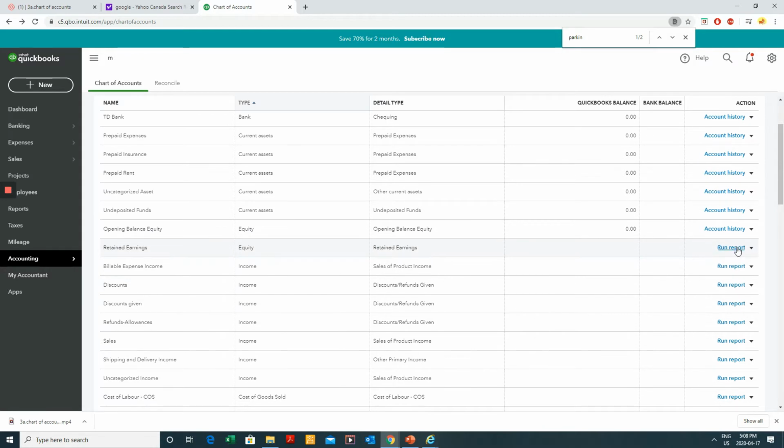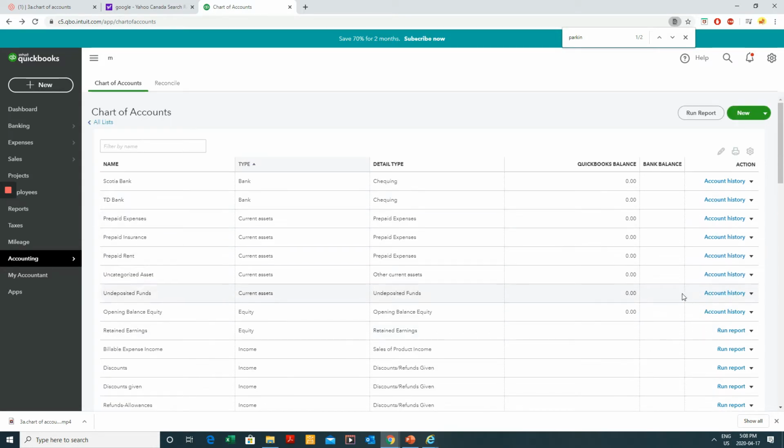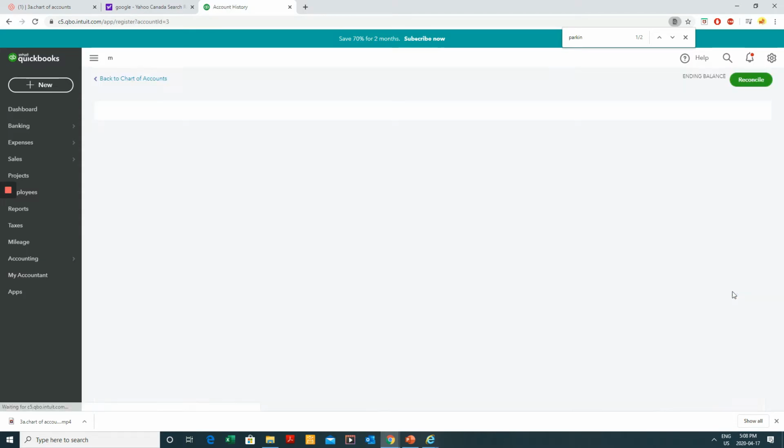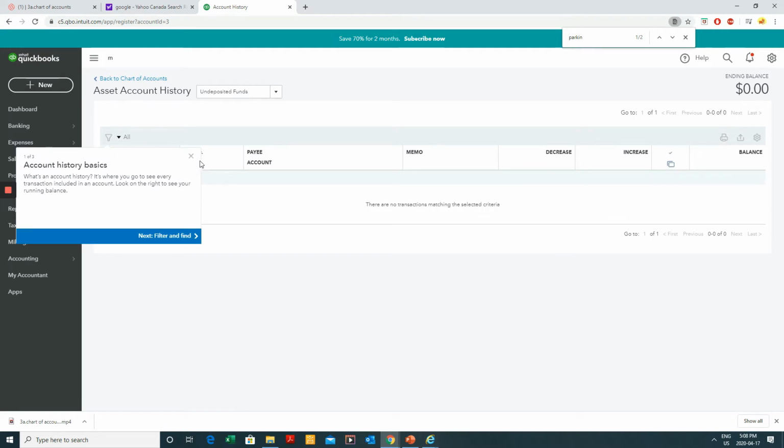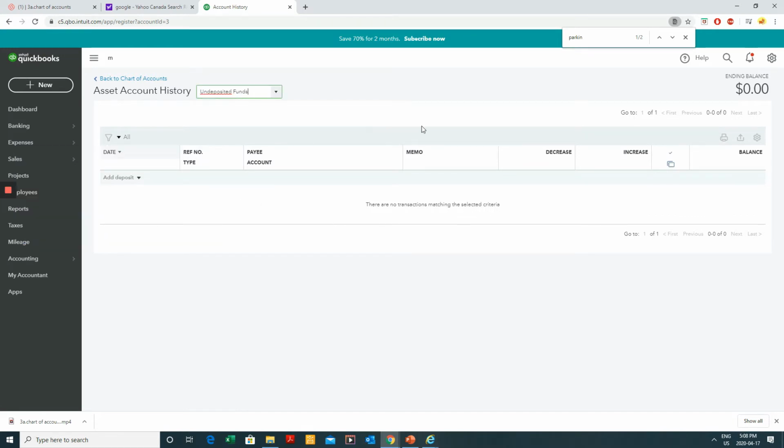Obviously, if we hit run report or account history, it'll run a report on account history. But given that we just started the file, there's nothing in there, right? So we can have a look at that later once we do a little bit of data entry and we start having some transactions in our QBO file.